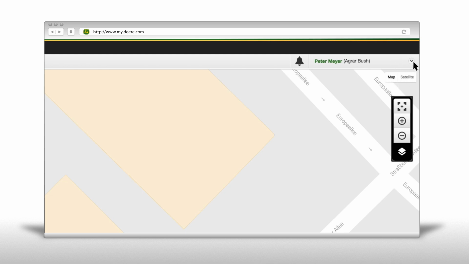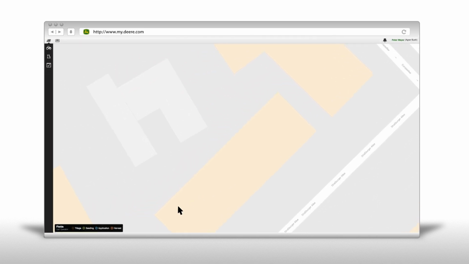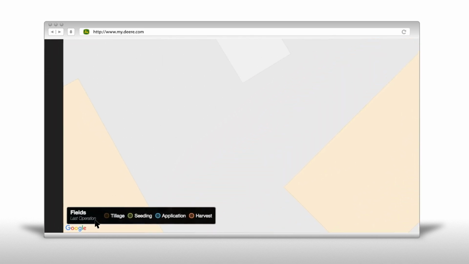In the top right corner, you can find your personal user menu, where you can, for example, edit your profile or log out. In the lower left corner, you see a legend of your fields. This gives you more detailed information about your field and its last operation.